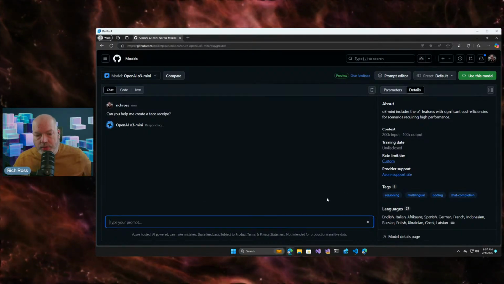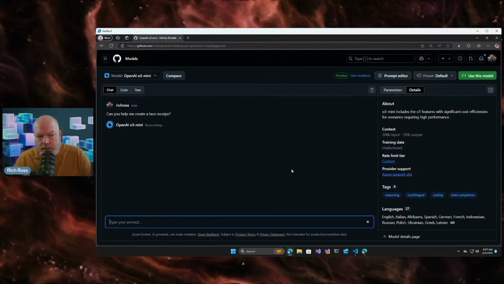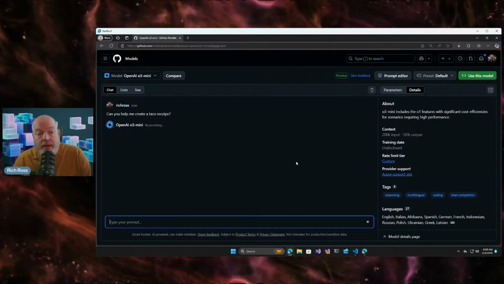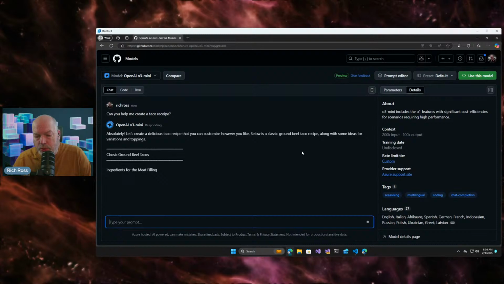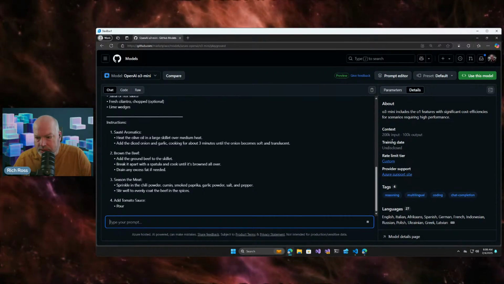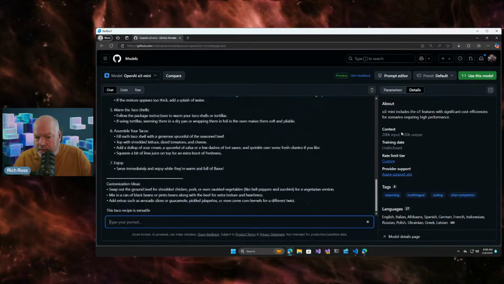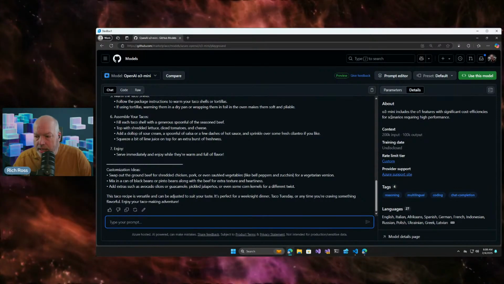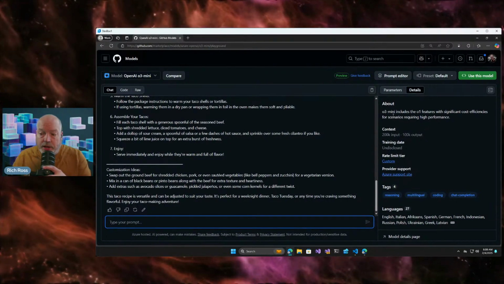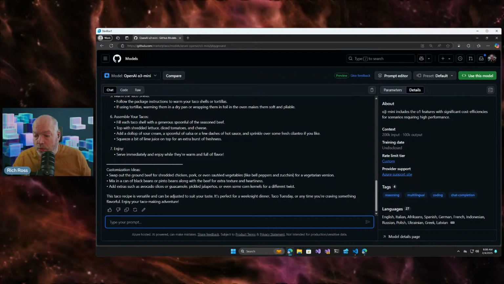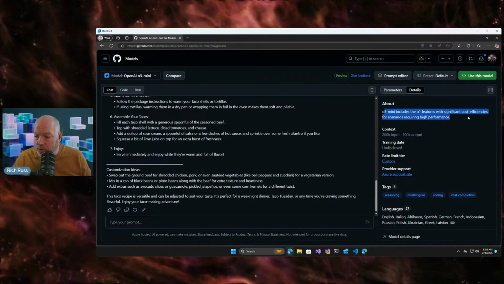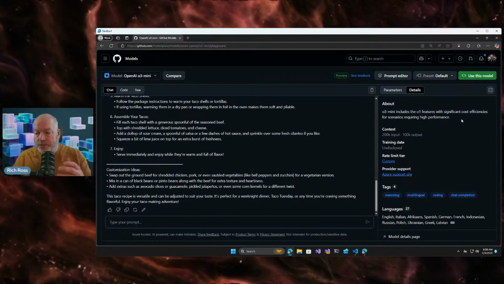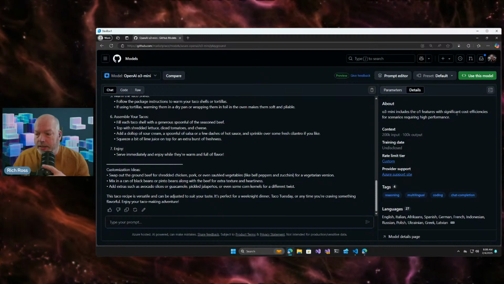While we're waiting, one of the cool things about this tool and Azure AI Foundry, which is another tool that we'll be looking at some point over the course of these sessions, is something that it has here on the right hand side, telling information about the model. So we brought up O3 Mini. It includes the features of O1 with significant cost efficiencies, which is awesome. But again, this is all free right now.